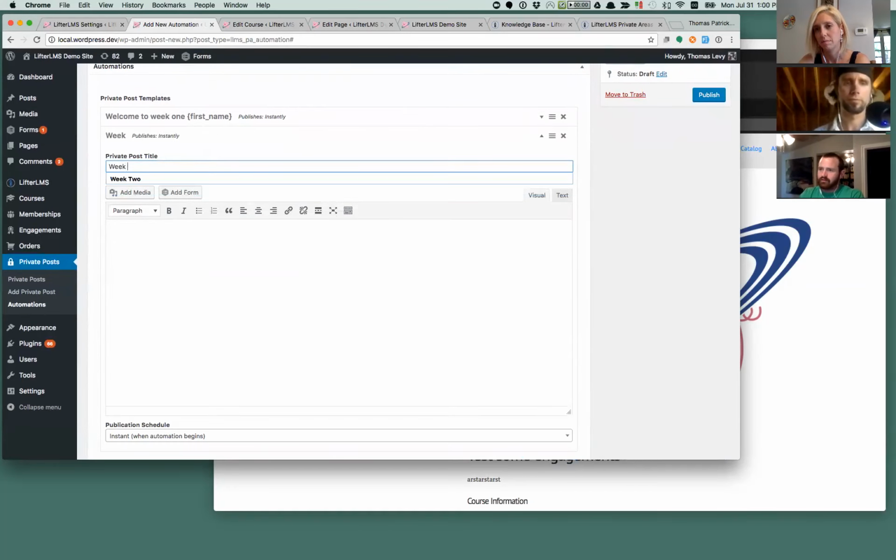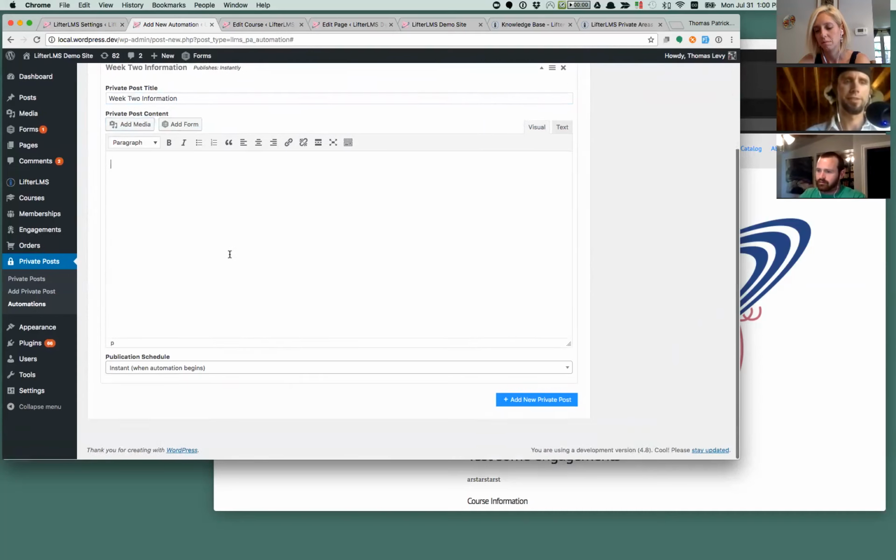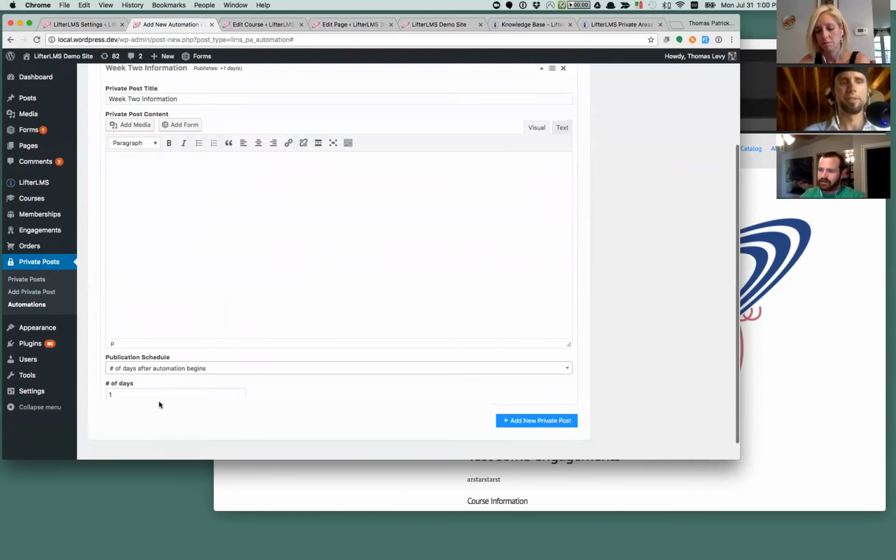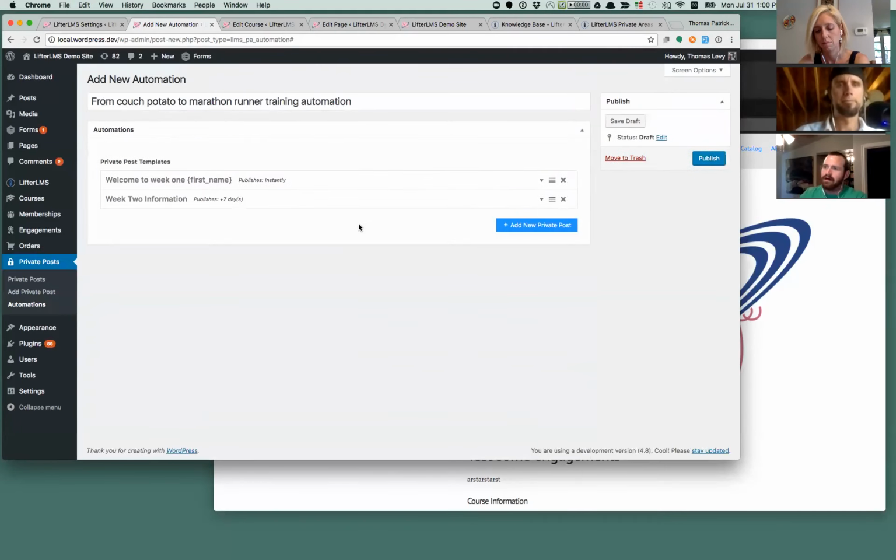And then you could do your week 2 information, or whatever you want to call it. Throw more Lipsum in there, and then say that's going to come out the beginning of week 2. So that'll be 7 days after your automation begins. So on and so forth. You can create an unlimited number of things.